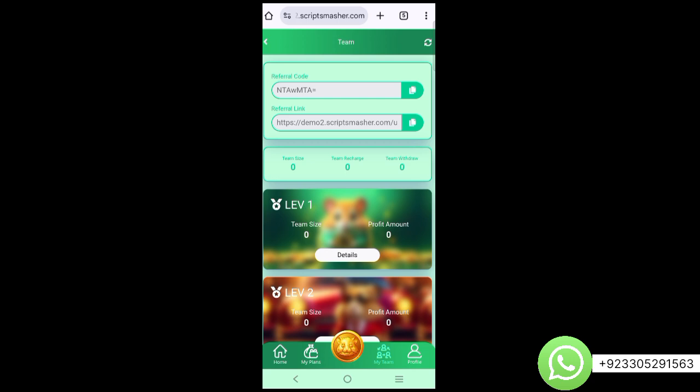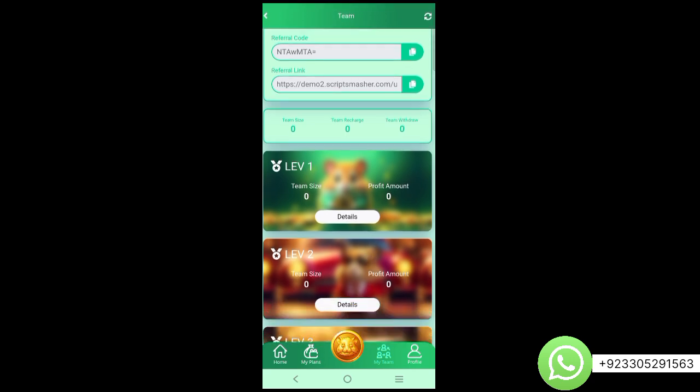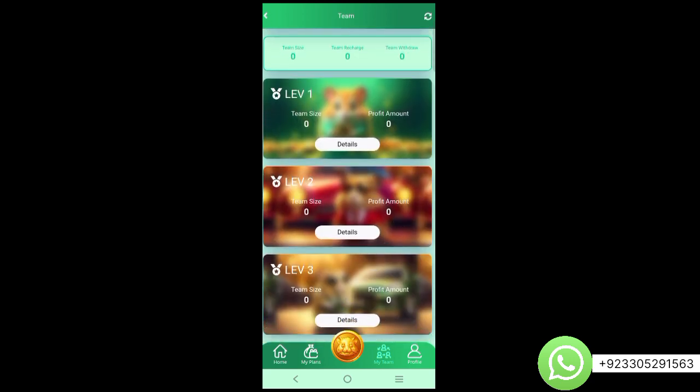Here you can go to My Team and see your referral code, referral link, team size, the people you have referred, team recharge, team withdrawal, and all your level commissions.